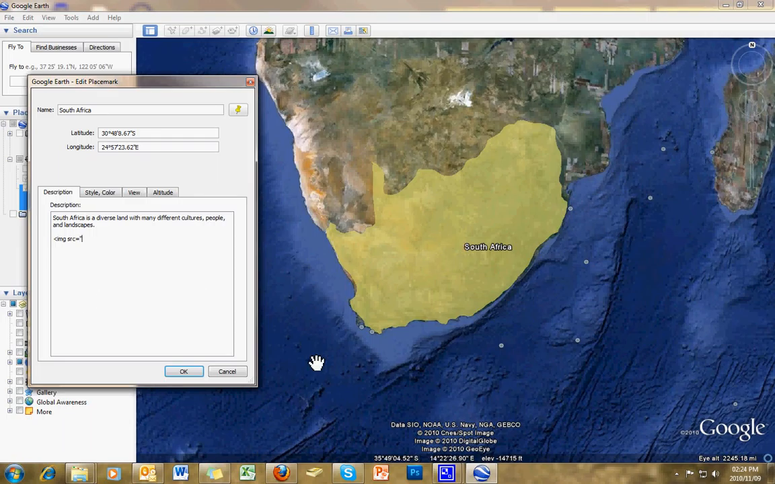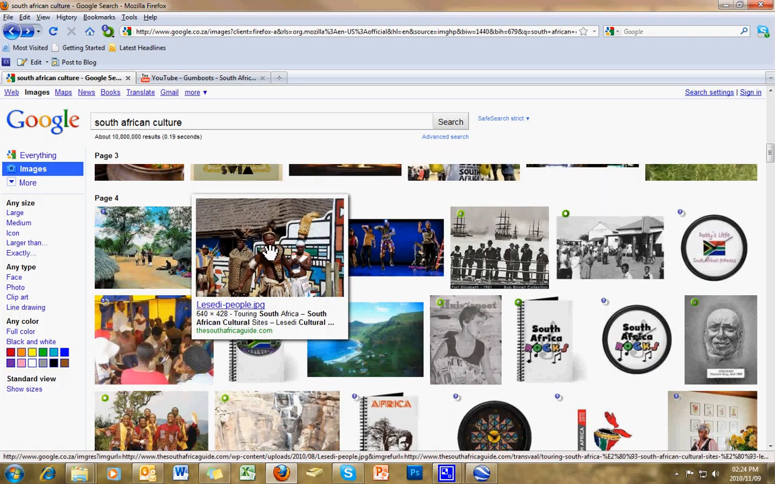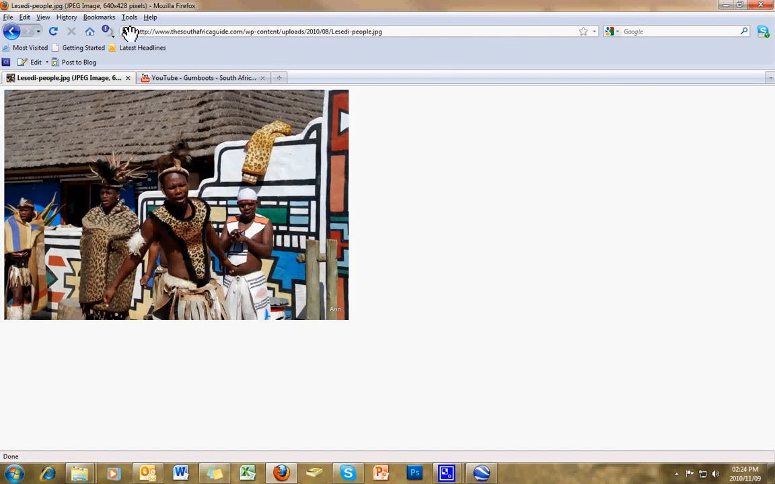Then we need to go find an image online. So I found an image here in Google that I think will match the culture really well. And I'm going to click on that image. And it opens up the image here. I want to go to full-size image to the right so that I can get just the URL or the address of this image online.